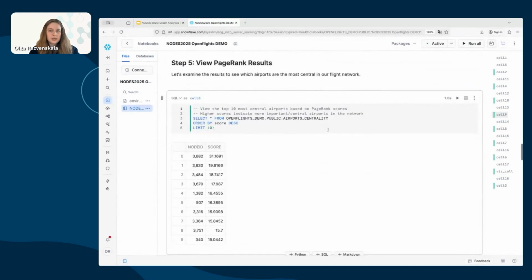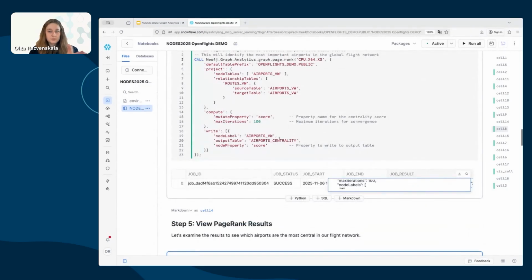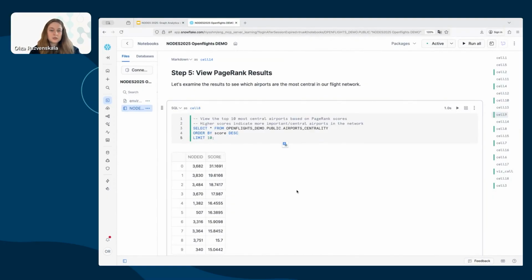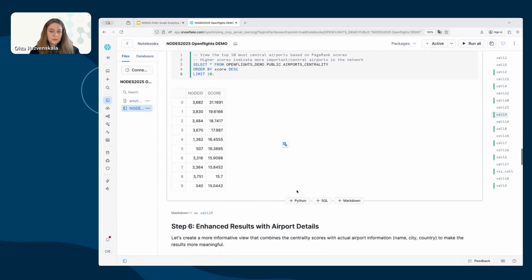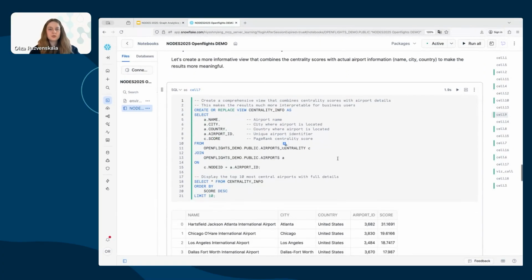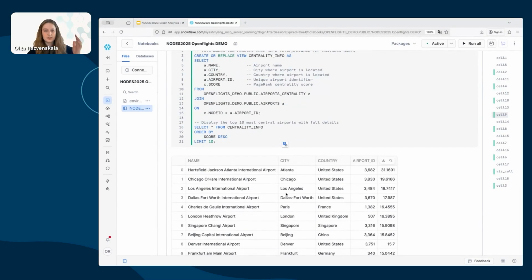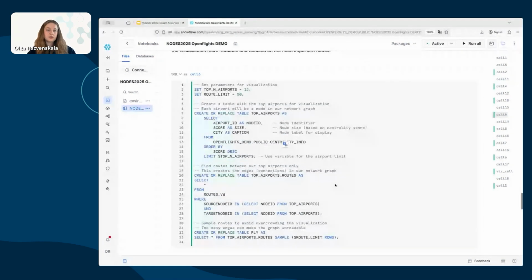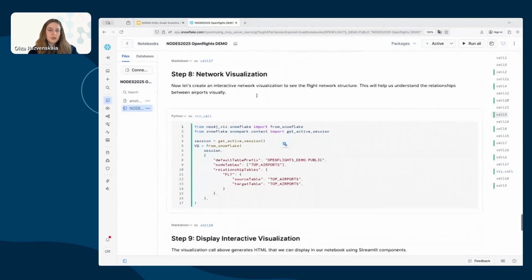like for example here. Here we provided the name for the result table, and we can obtain the results stored in this table. And here I create a view which will help me to join this information with the full information about the cities, countries, and names of the airports. And I can select several nodes and several relationships between these top airports nodes to have them visualized.